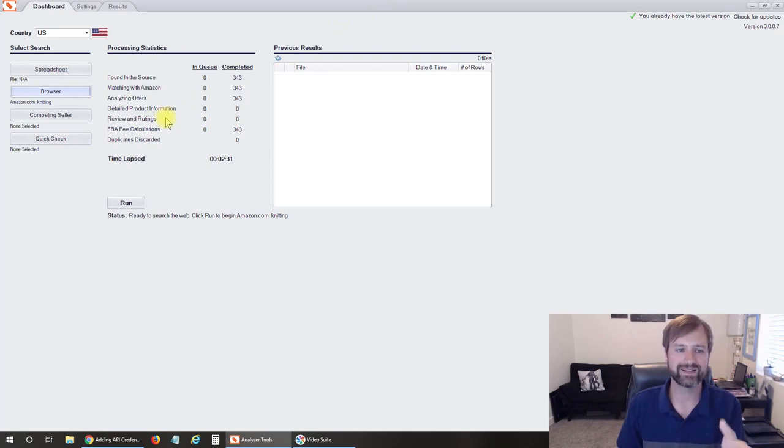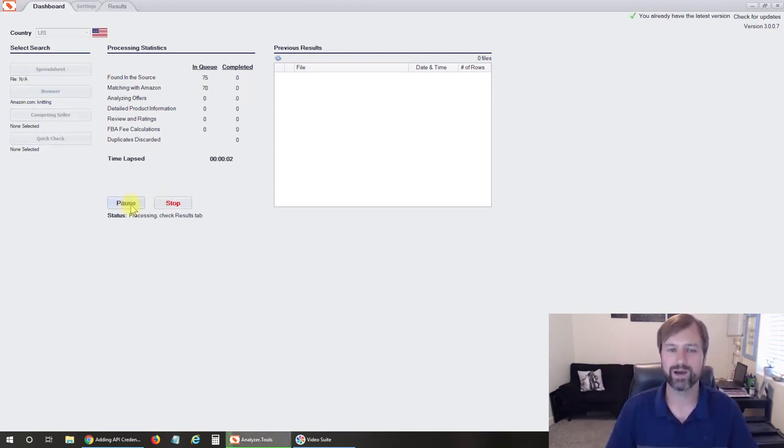And you can see it brings us back to this page, but now right here under Browser, it says Amazon.com knitting. And with that there, we can then go ahead and hit Run. And AMZ Analyzer is going to go out there, grab all the products from that first page, try to get the next page, the next page, the next page, as many as it possibly can.